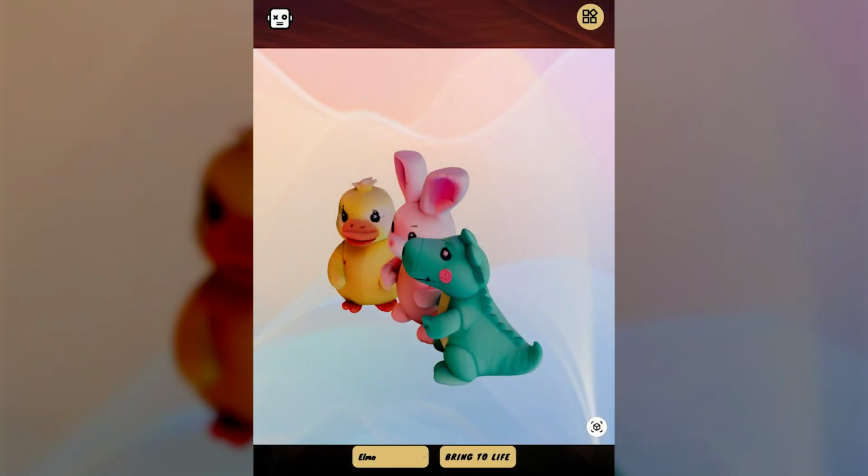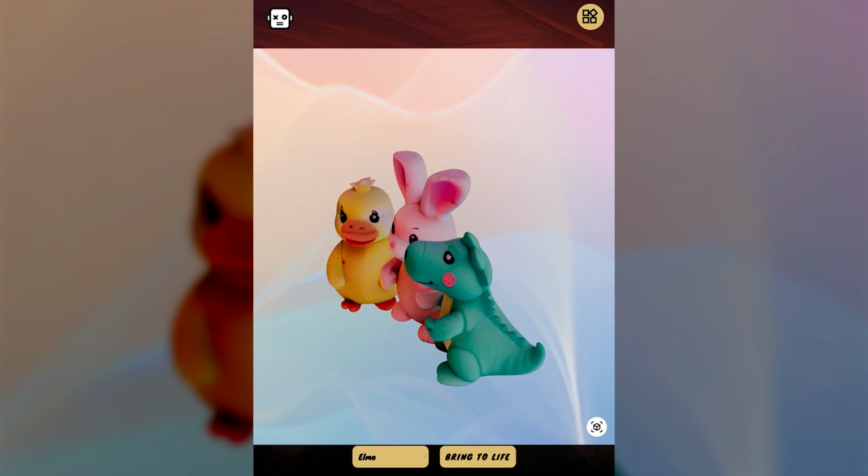And yeah, that's pretty much it. And then, you'd click this button down here to upload a photo and turn it into 3D. Pretty neat, huh?